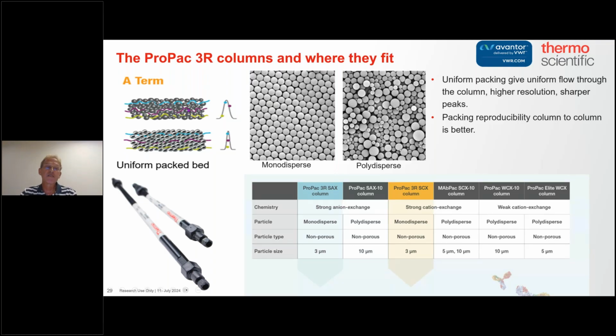That's going to broaden your peaks, and that's called the A term. So we've got better resolution with these monodispersed columns, and these come in quite small particle sizes. That's a limit, and we've now reached it with particle size. This is the next step where we're now going to monodisperse. Now, all the other columns you normally use are still going to be available. This is just the new format to give you that extra resolution.